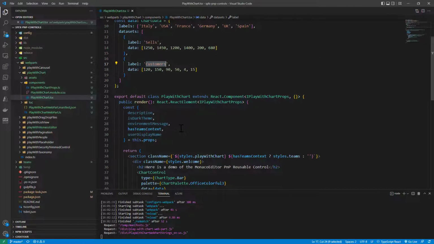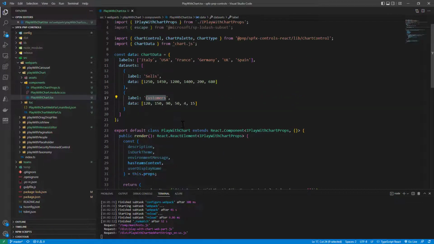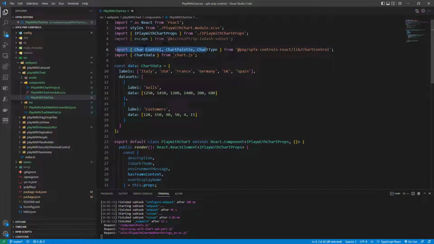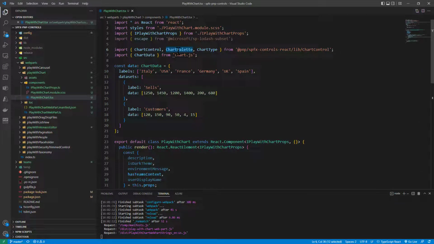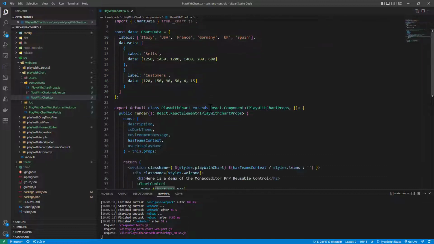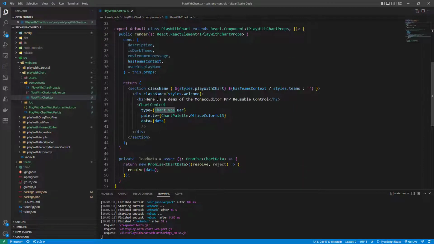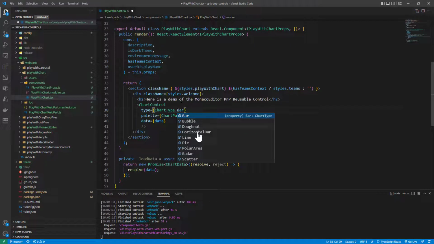In order to render the chart control in my React component, I simply need to import the chart control and a couple of additional types which are useful to configure the chart control. So the chart palette to define all of the color palettes, and the chart type to define what kind of chart I want to render. Then in the render method of my React component, I can rely on the chart control component. I will specify the type of chart, and here you can play with the enumeration and change the flavor of chart that you want to render.